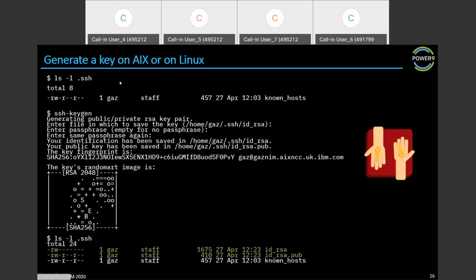So this is on an AIX system. You can do it just as well on a Linux system. You run a command ssh-keygen, and it will generate a key for you. And you can see down here in the .ssh directory, it's created an id_rsa, which is a private key, and an id_rsa.pub, which is the public key.